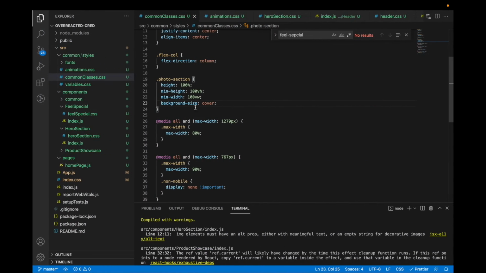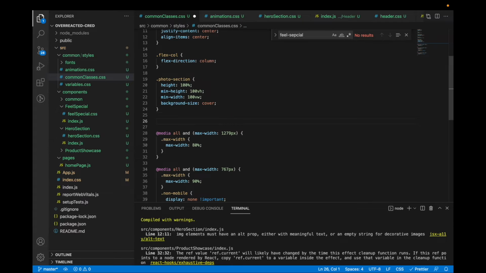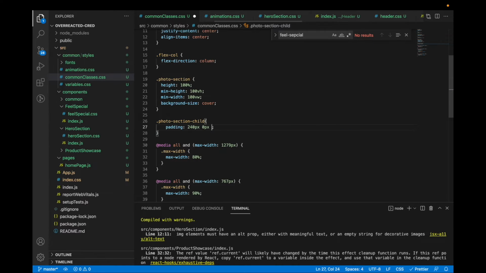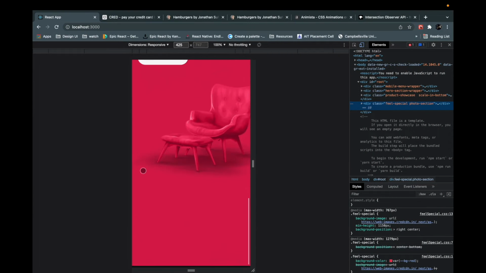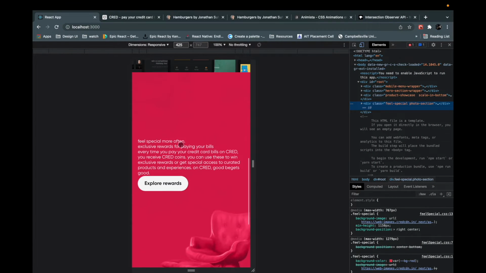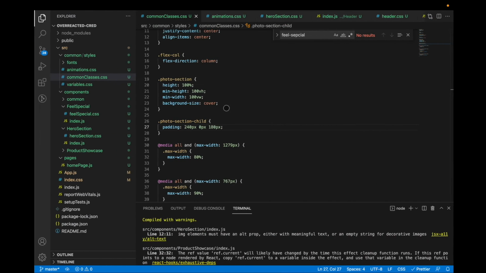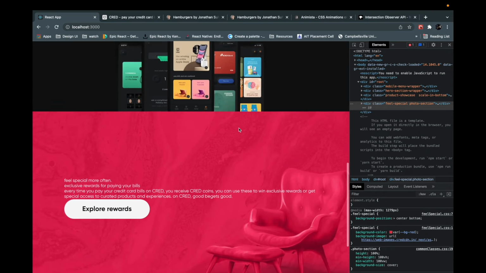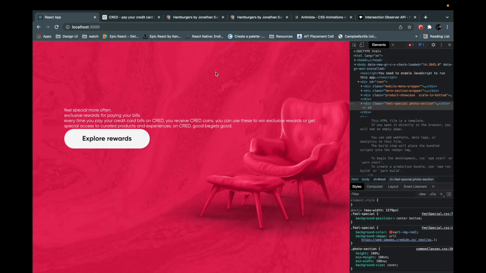And next up, after my photo section, I want the photo section child. For this I want a padding of, the top padding I want it to be 240 pixel, 0 pixel, and the bottom padding I want it to have 180 pixel. So this particular component is the child. For this I wanted this particular amount of padding. Actually, let's remove this, it looks weird. Yeah, now it looks good. So for 100 view height, this is the amount of padding I want.